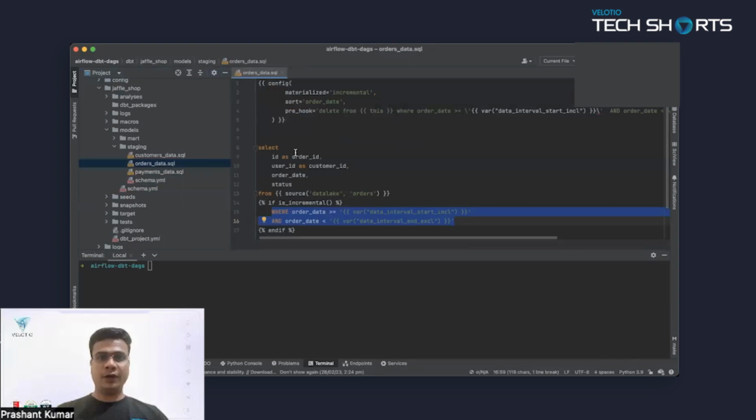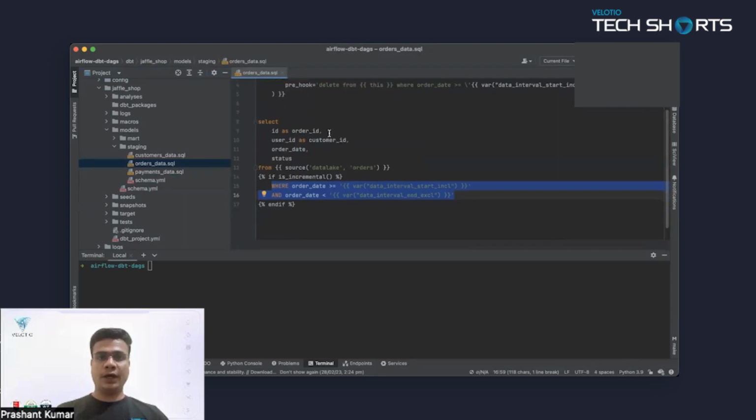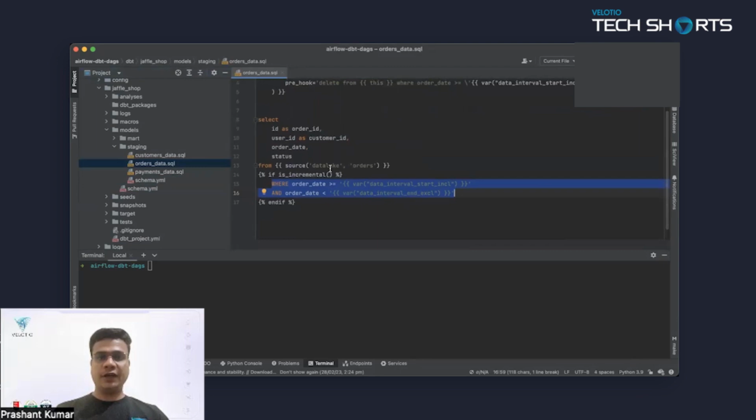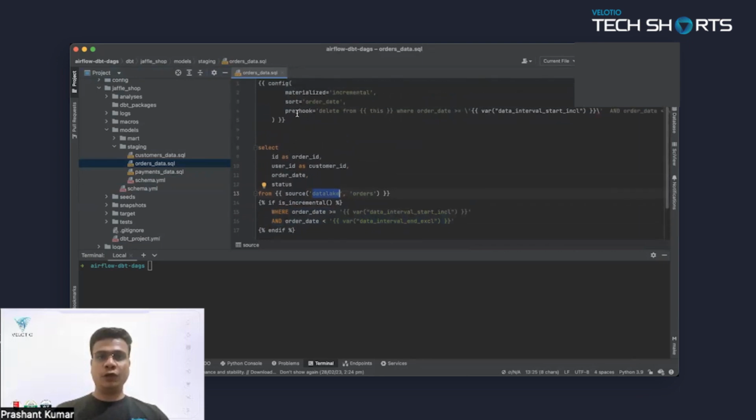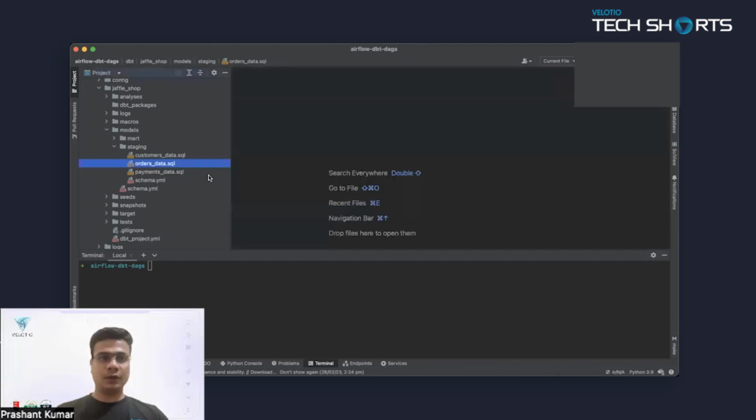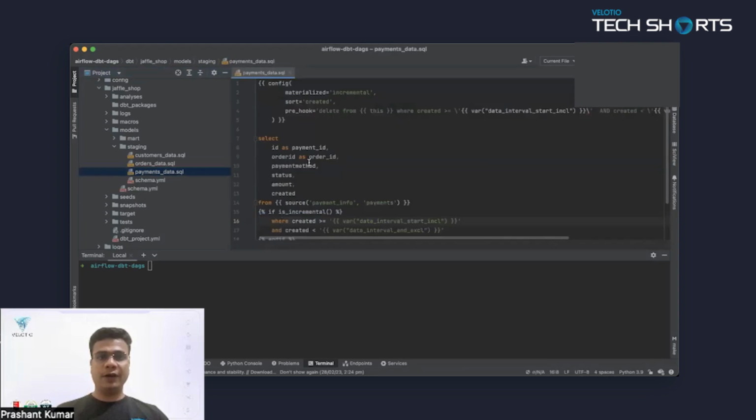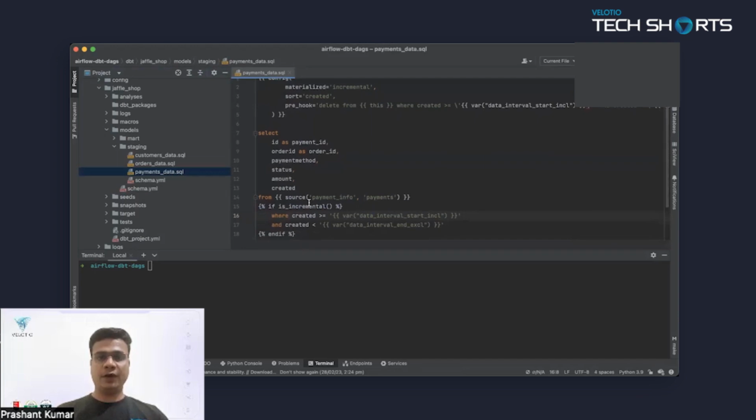Now coming to the order data model. Here I am using incremental materialization and sorting the data on the basis of order date, and I'm fetching the data from the order table present inside the data lake schema between a given time interval. Using this pre-hook statement, I'm deleting the data between the given time interval before executing this model. Similarly, I have written a payment data model. It will fetch the data from the payment table present inside the payment info schema.